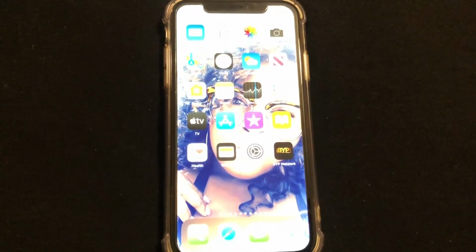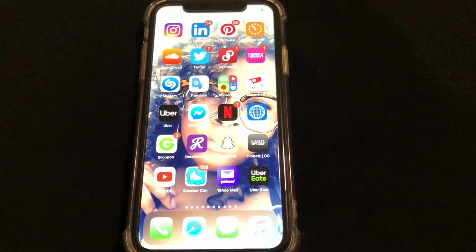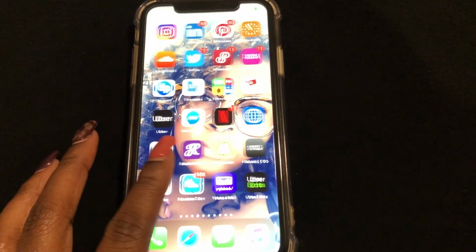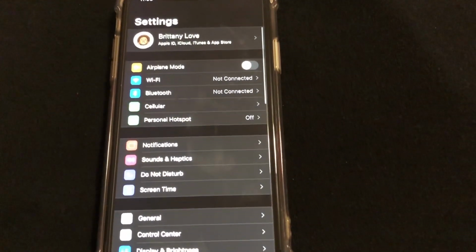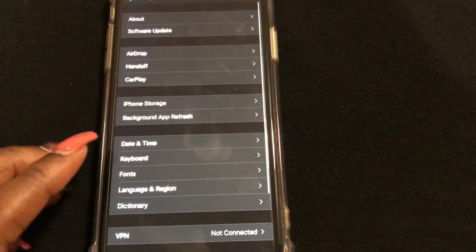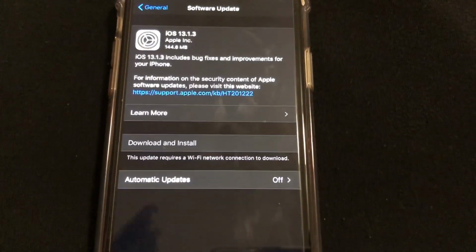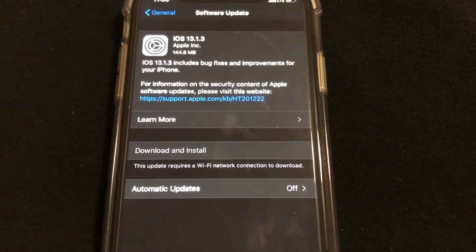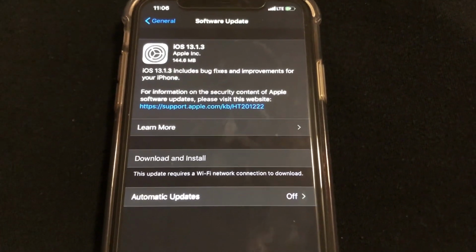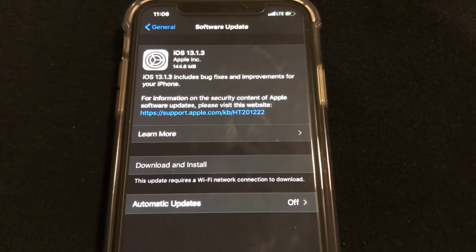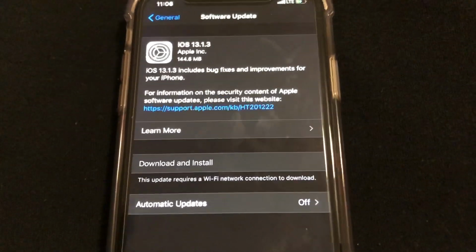Today I am going to be doing the software update for iOS 13.1.3. So let's go ahead and get right into it. Go to your iPhone and go to Settings, then go to General and Software Update. Okay, so looks like it's about 144 megabytes. And let's see, iOS 13.1.3 includes bug fixes and improvements for your iPhone. So let's learn a little bit more about this.